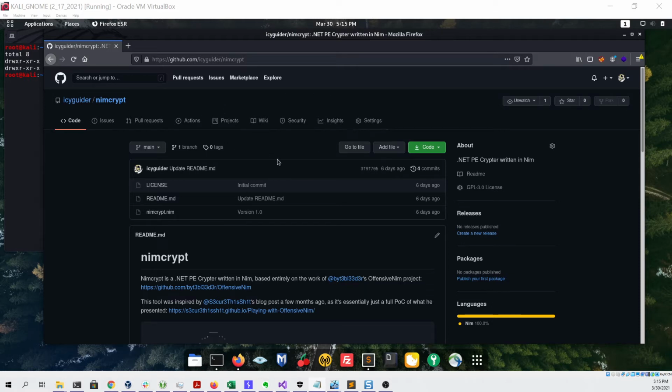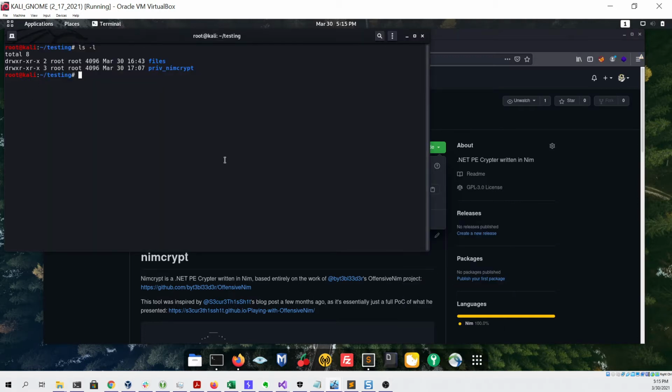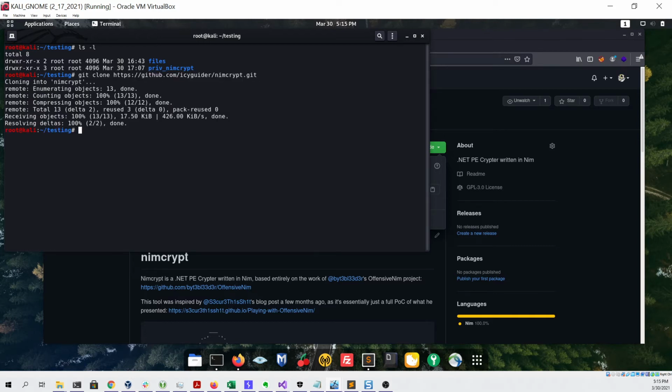This version is currently being detected by Defender, so the first thing I'm going to do is demo that for you. So we're going to copy the link for Nimcrypt. We're going to go into a terminal. We're going to git clone it, then hit enter. Then we can cd into the Nimcrypt directory, list the files, and we can see that everything is there.